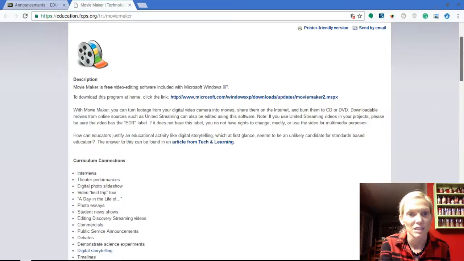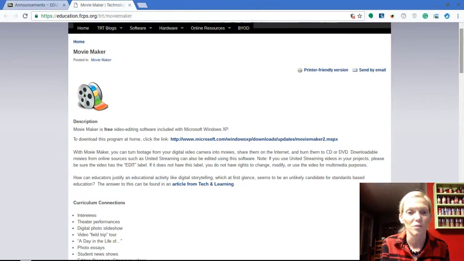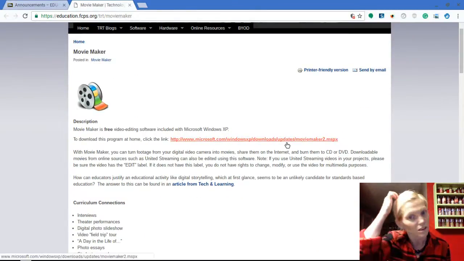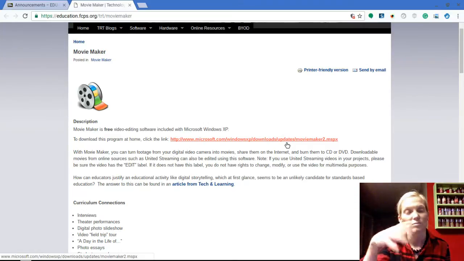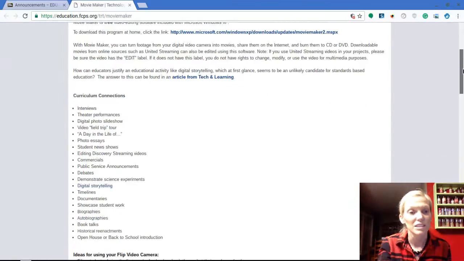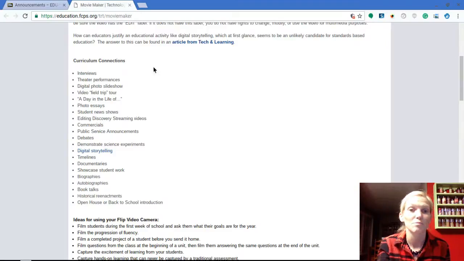But this is a great site. It doesn't show you how Movie Maker works, but you can download it. It was already on our computers at school. The nice thing is it gives you some ideas to do with Movie Maker. It also gives ideas with Flip Video. I didn't have a Flip Video camera, but mine was very similar because it was able to record a couple minutes, which is all the kids needed. You can do interviews, public service announcements. I did that once too. That was really fun. So it gives you some ideas here.